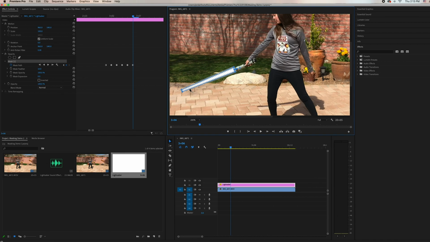All right. So, as you can see, that is basically going to be our process for our entire clip: to mask this out and where our lightsaber is going to go. So keep doing this for the rest of your clip. Keep drawing out where your lightsaber would be. Keep making sure that the keyframes are being set for each spot it's in.